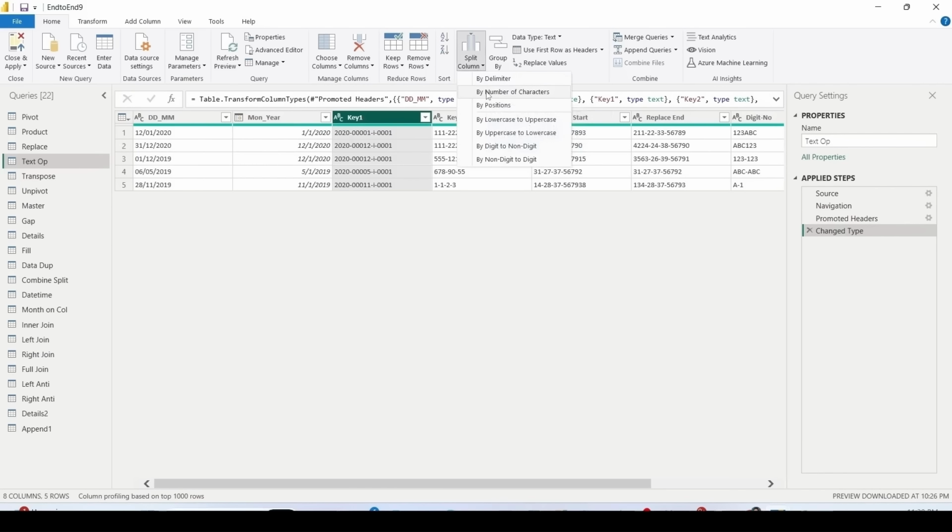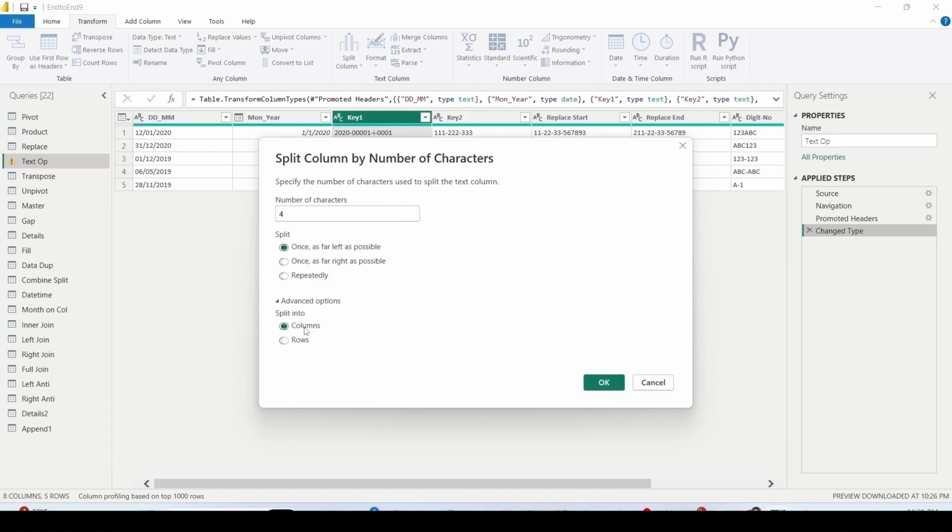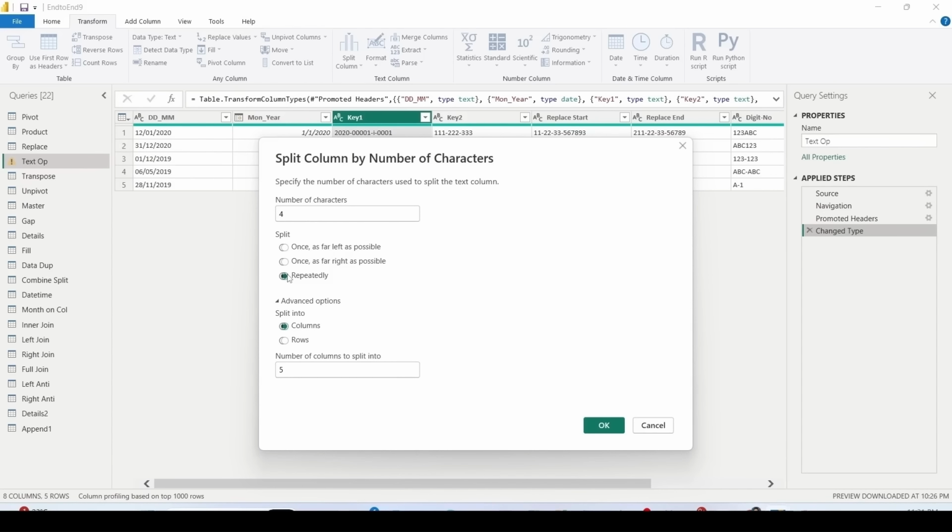I can split and get the year; the first 4 characters are the year. So, by number of characters, I can say once, as far left as possible, I only want the first 4 characters and the rest into the second column. I don't want the repetition. The number of columns here is going to be 2 because I only want once. If it's repeated, you need to tell how many columns.